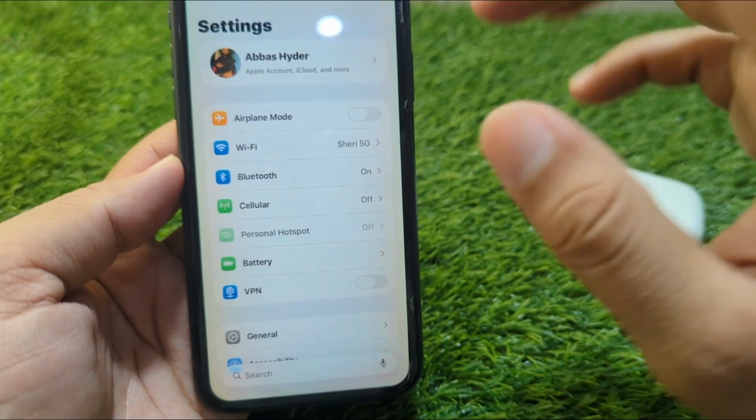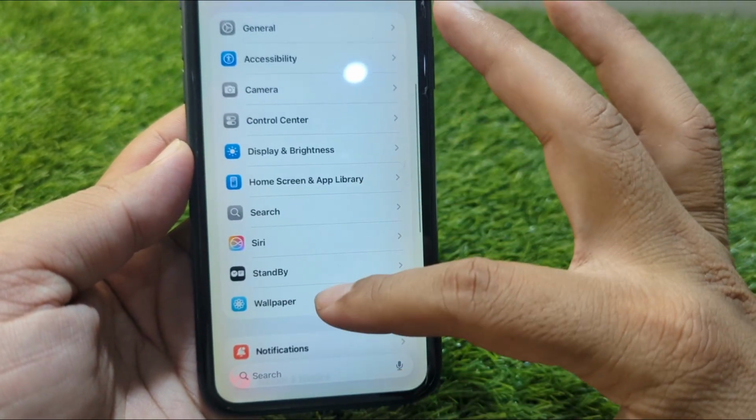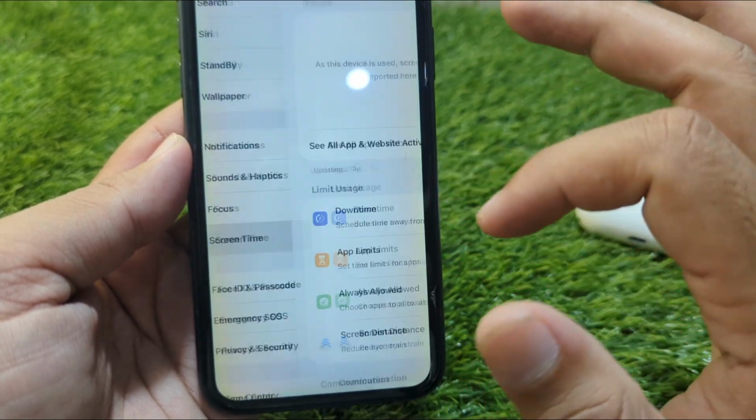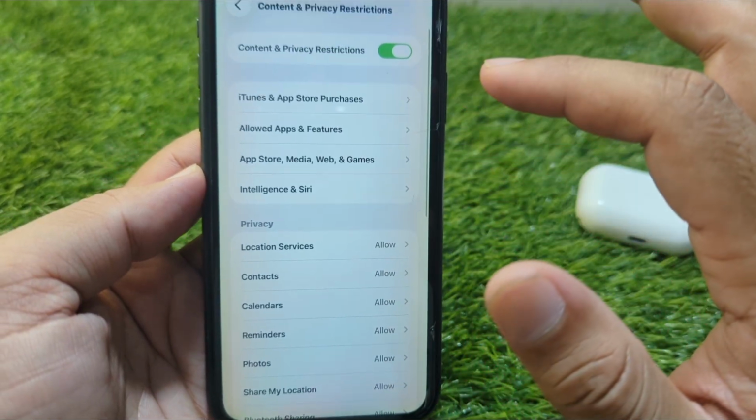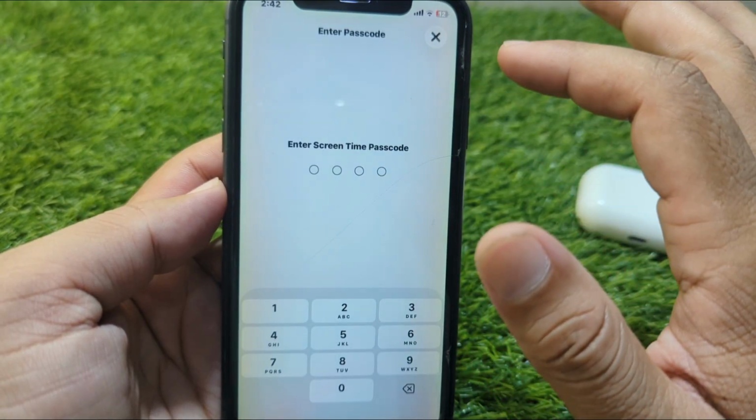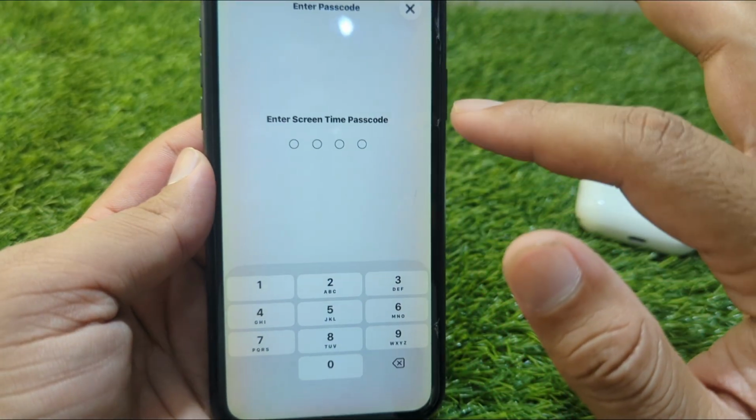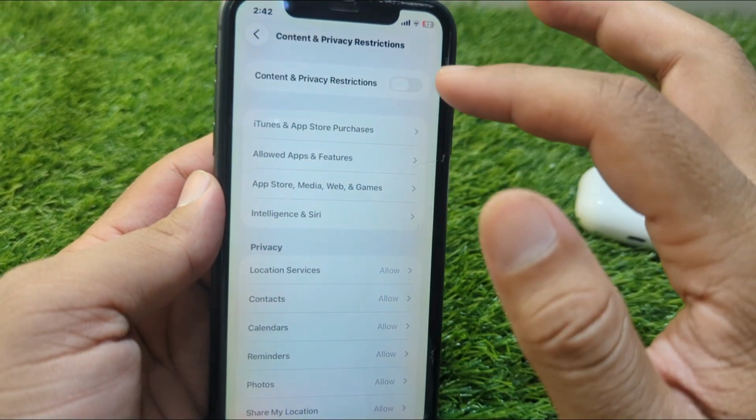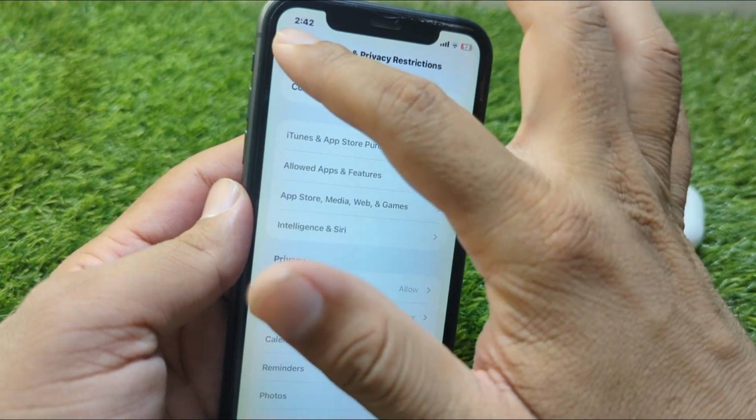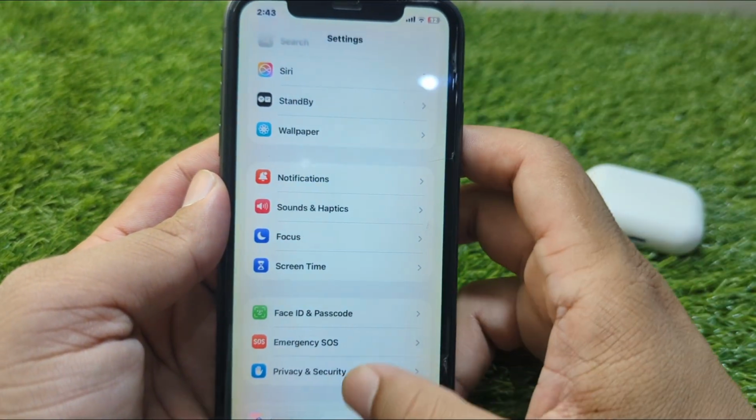So guys, first of all, you have to simply open Settings on your device and then go to Screen Time, and from here scroll below and tap on Content and Privacy Restrictions and turn off the toggle for Content and Privacy Restrictions from here. So guys, enter the passcode and turn off the Content and Privacy Restrictions from here, and after this go back and now close the window.